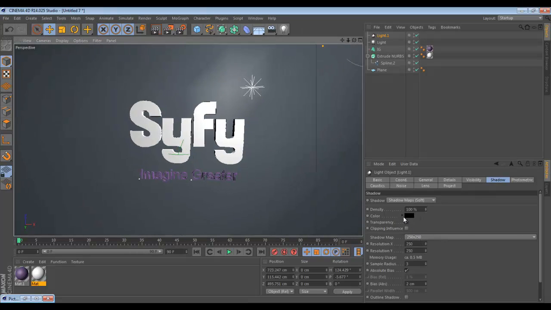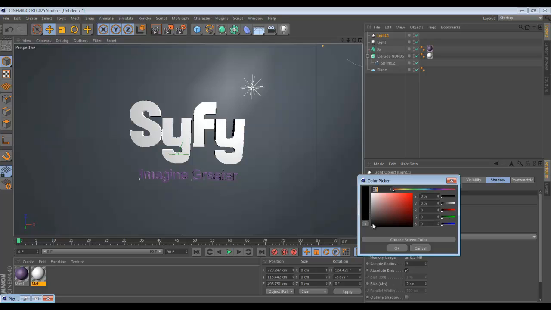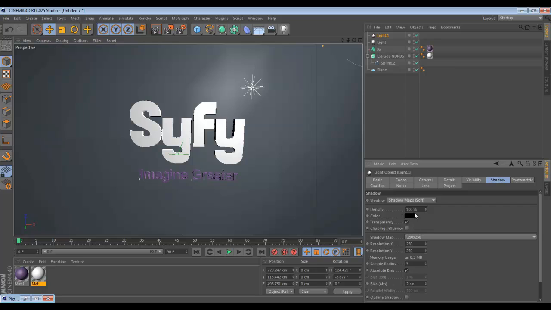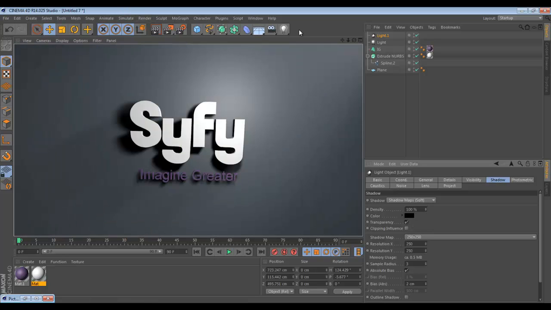Now if the shadows are too dark, you can come in here and drop them down to something a little less harsh, or you can change the density, either one. And let's go ahead and render. Oh, we're getting pretty good, except we're not getting exactly what we're looking for, but it's close.